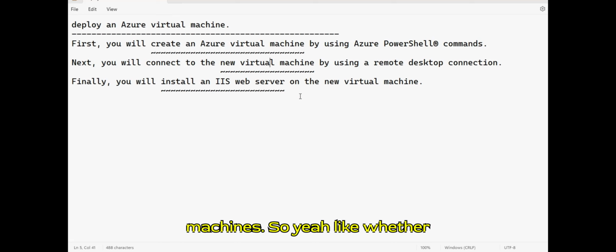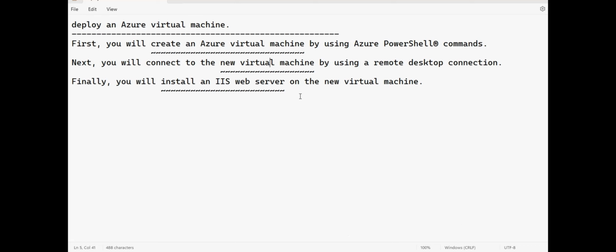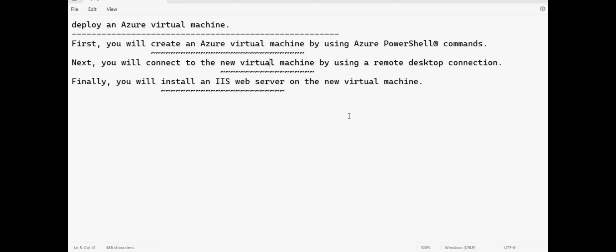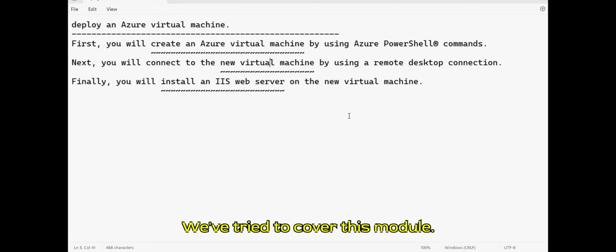Whether you are a beginner or looking to sharpen your cloud skills, this step-by-step guide has got you covered. So let's dive right in. Let's move to the lab which we are going to accomplish, and try to cover this module.